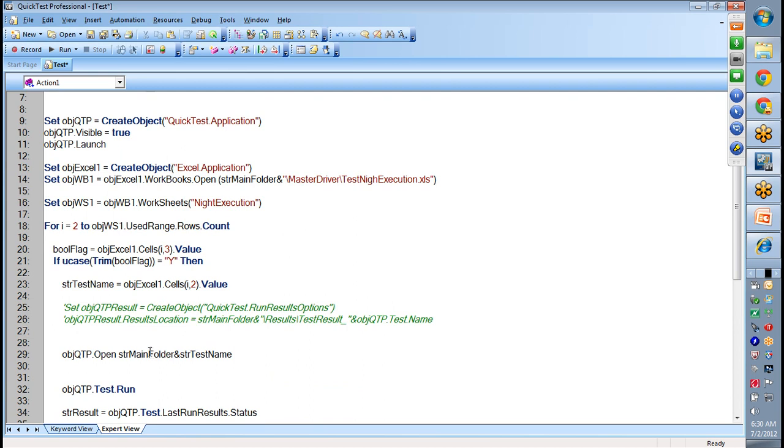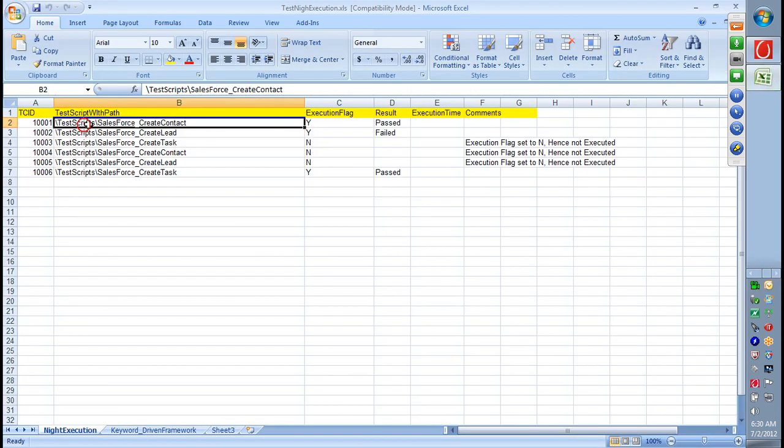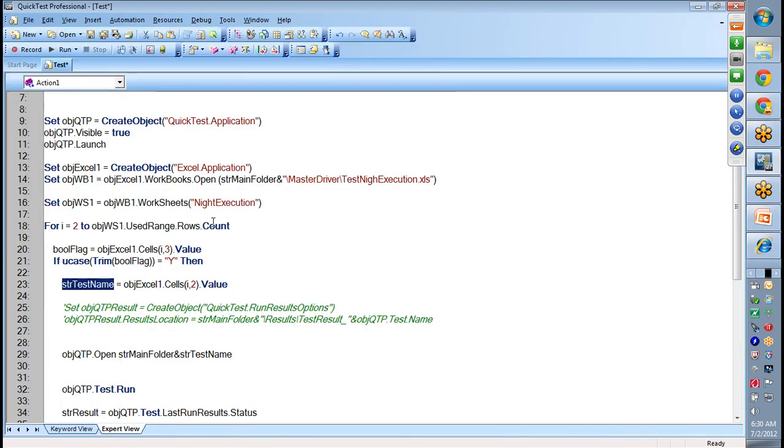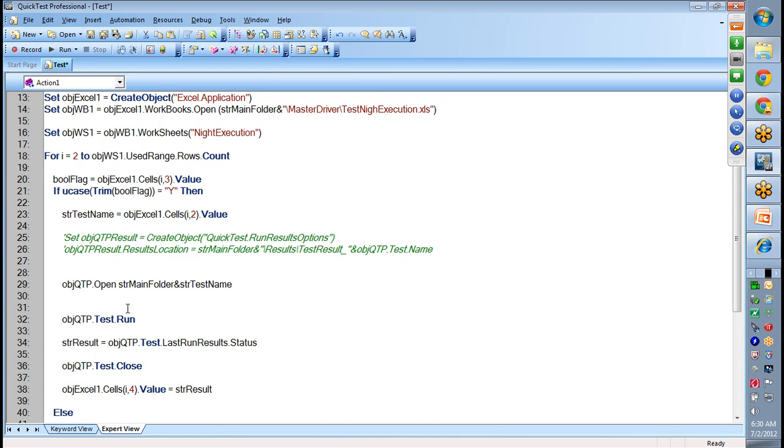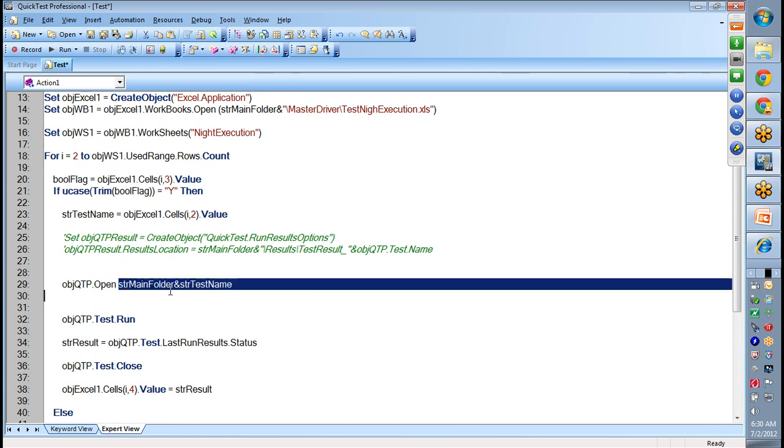Okay, see test name. What I'm doing is, instead of passing the complete path, I'm passing only the test script, Salesforce automation, whatever the script name is. But here the main folder, the parent folder from where I'm getting the str main folder, is with the help of object fs1. So that is what it will try to open. Okay, object ktp dot open, this entire path you are trying to open.